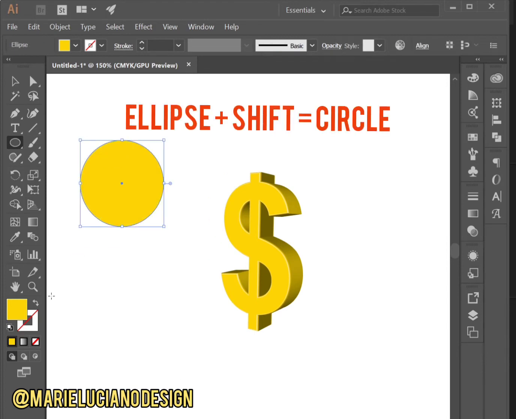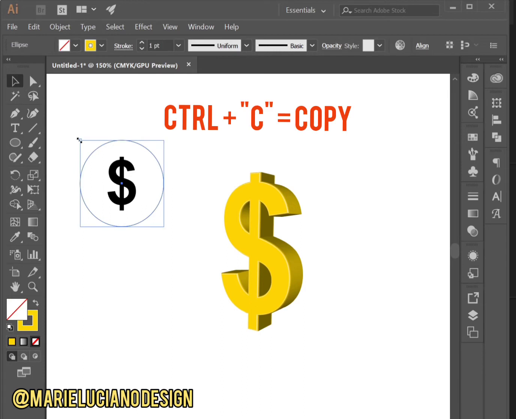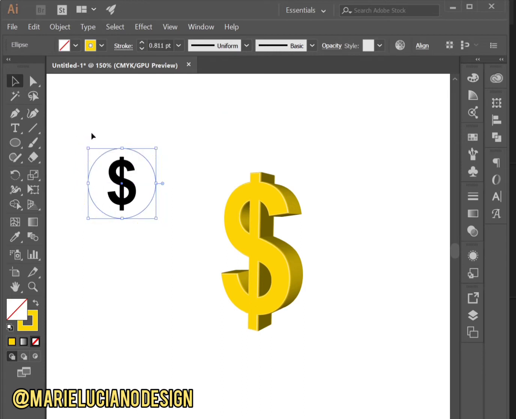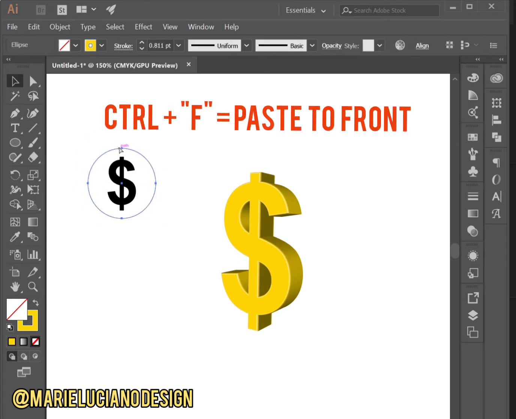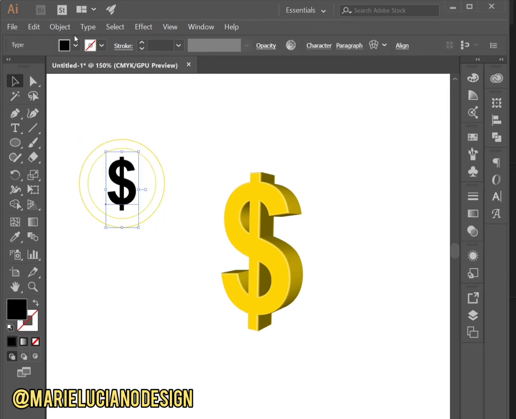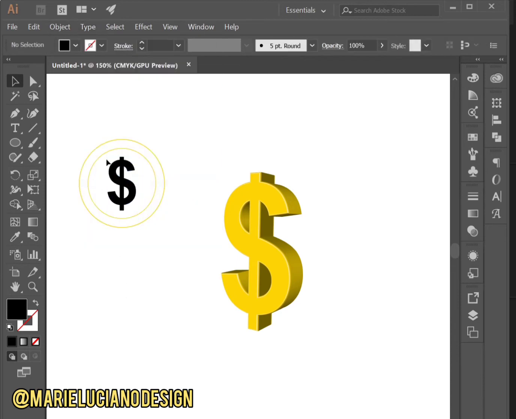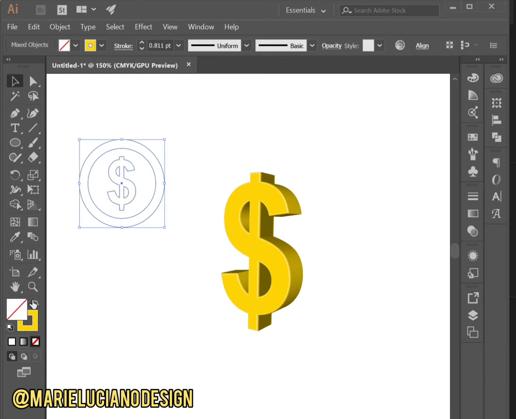So use the ellipse tool to create a circle. Then make a copy of the circle, paste to front, and make it bigger than the other circle. So now we have a circle inside of a circle. Select the dollar bill sign, which is still a text. Go to Type, Create Outlines.